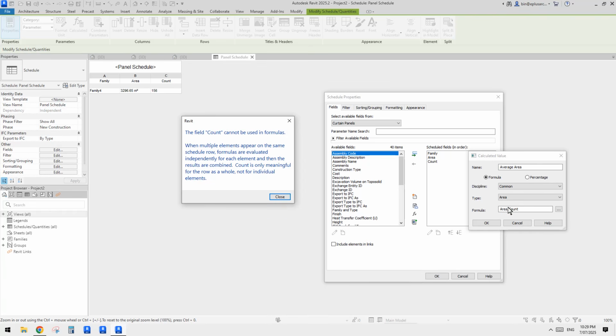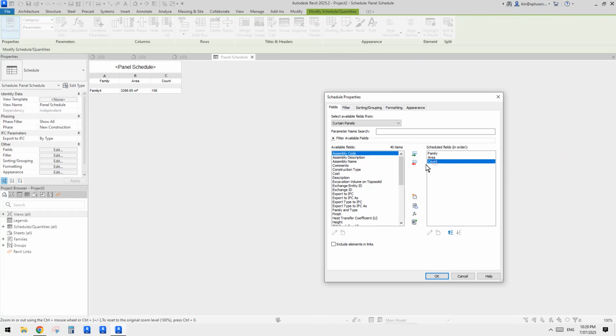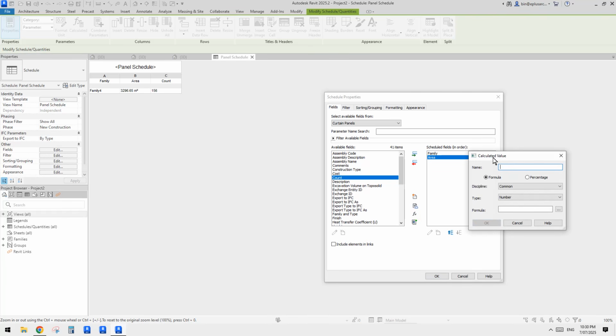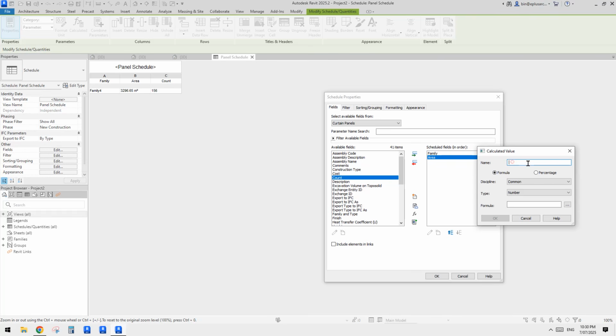So Revit just refused to use this parameter to calculate. What we are going to do is create one ourselves. Instead of using this one, I'll get rid of it and create a new one, a new calculated value. Instead of count, I'll just call it count 1. The number will be an integer, and the formula is 1. I'll just type in 1.